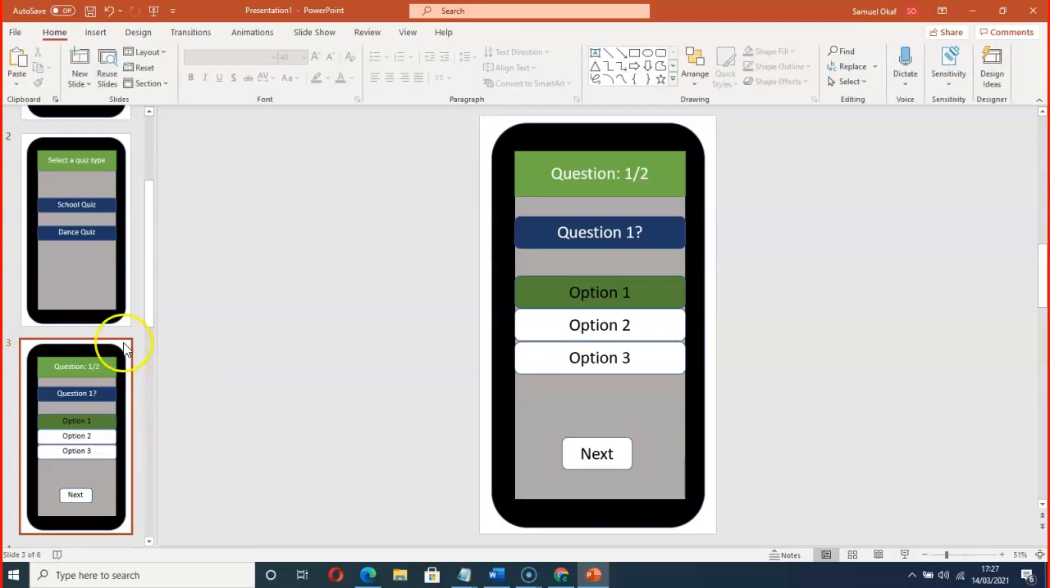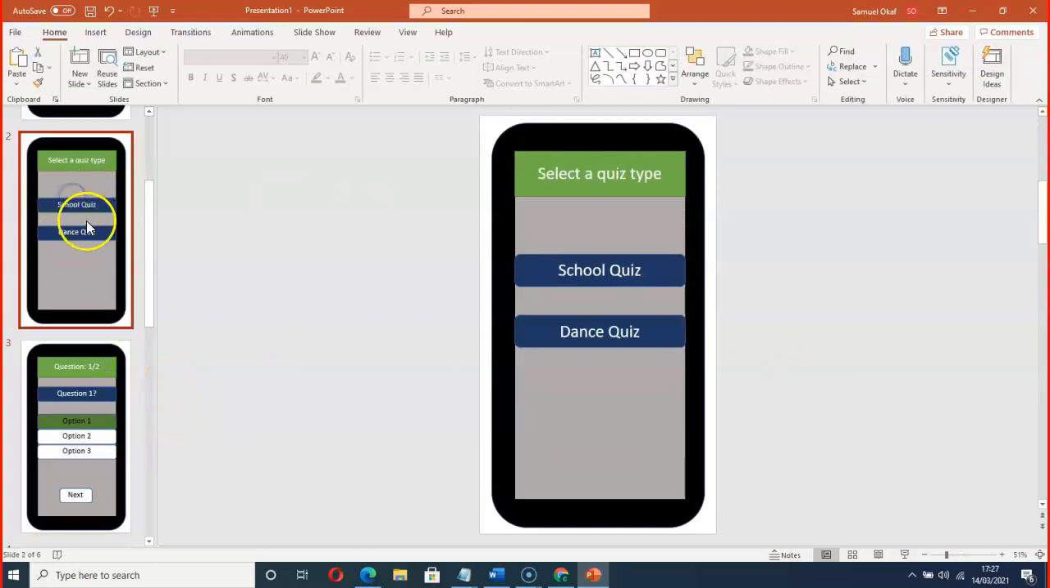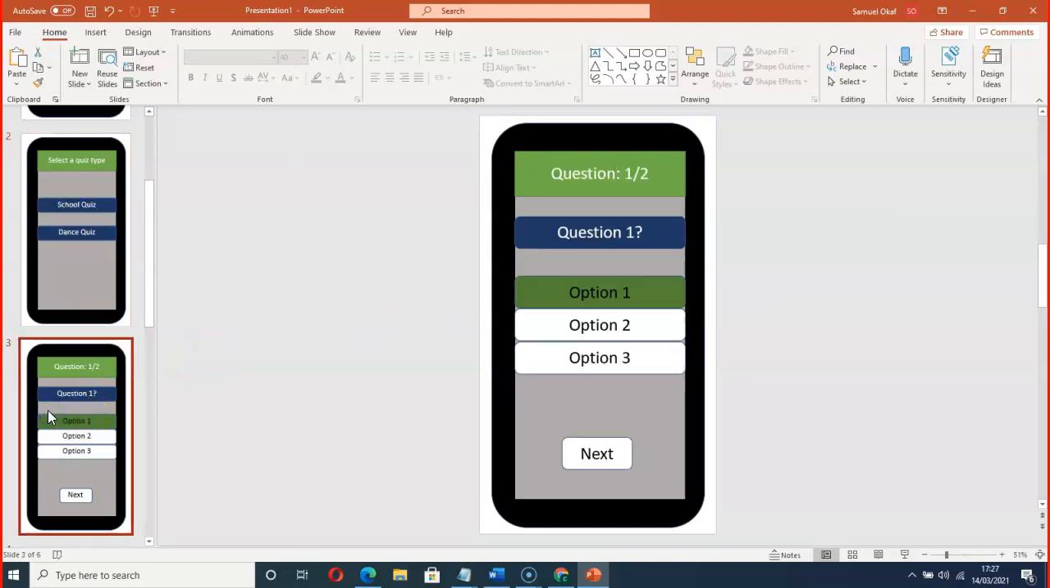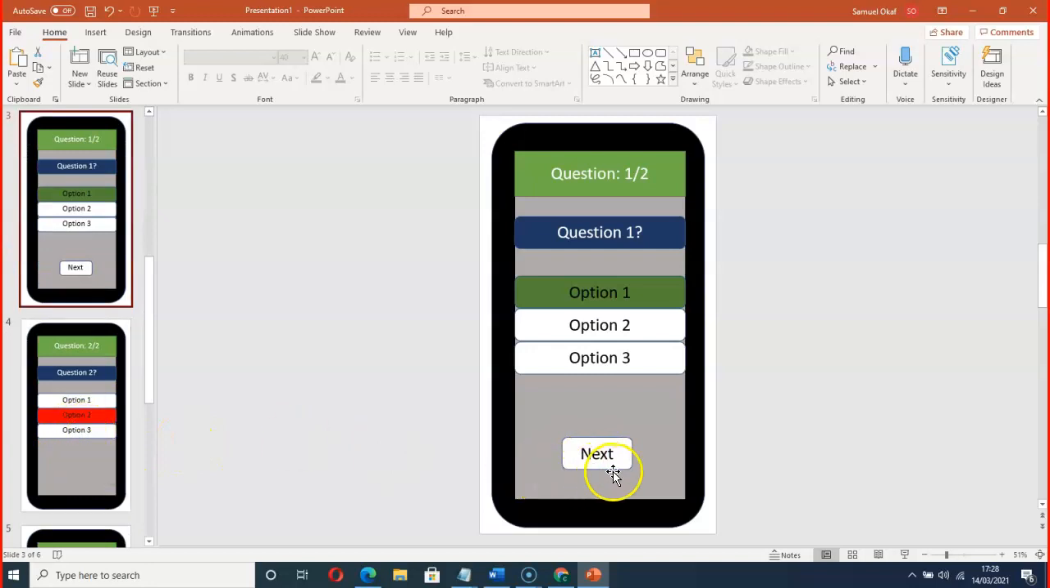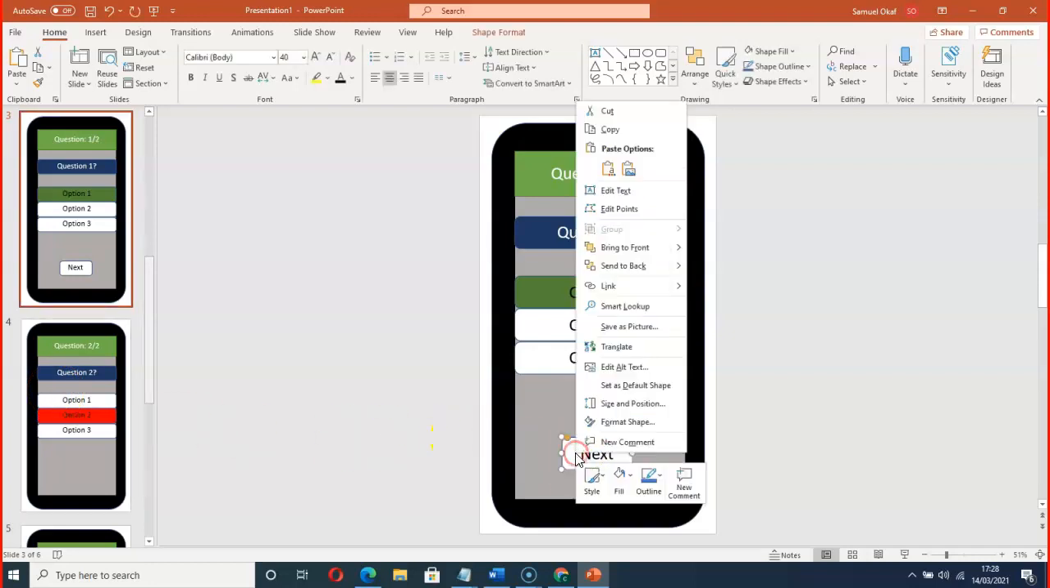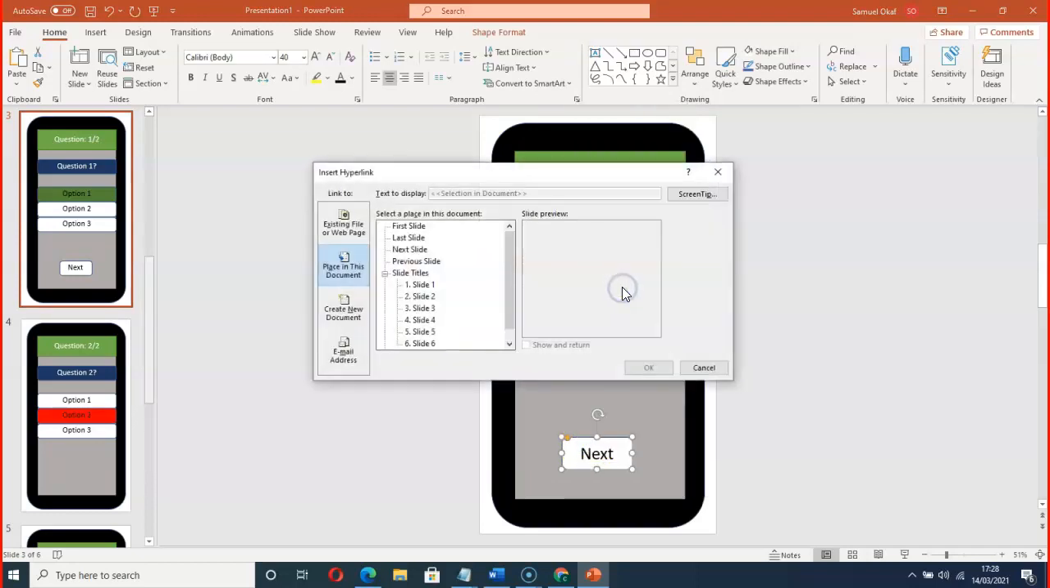So now when you click on school quiz, it will take you to this slide 3 with question 1 of 2. Then after answering this question, you have to click next. That will take you to question 2. So now we have to link this next to question 2, which is on the 4th slide. So click here, right click, go to link, and link that to slide 4.